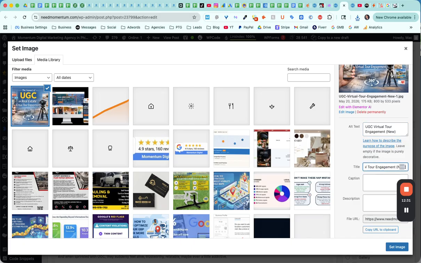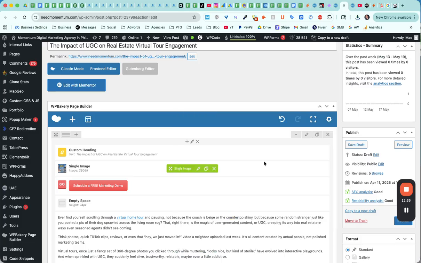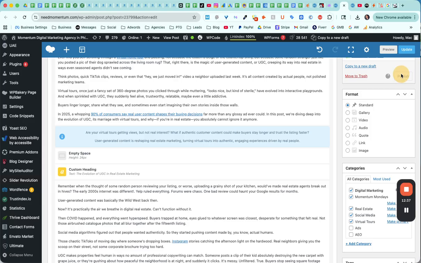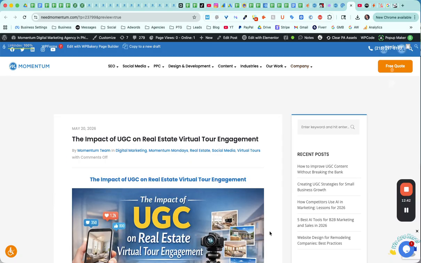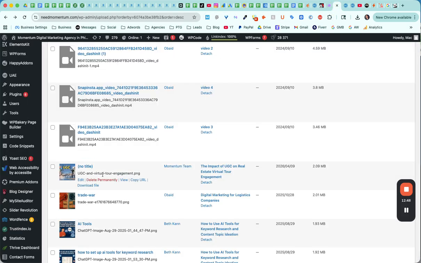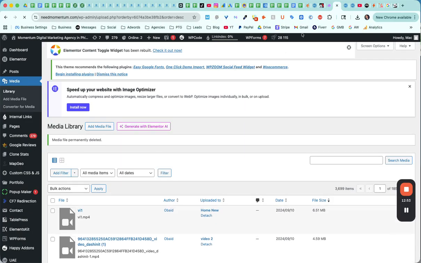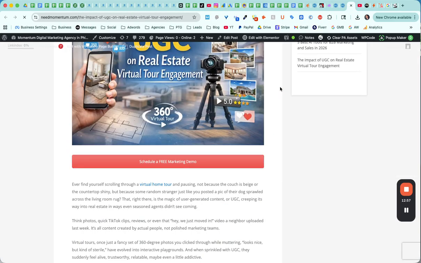I don't need that 0.1. Set image, save, publish, refresh this page. Yep, go back over here, delete. Back over here, refresh the page, make sure it's still there. There we go.